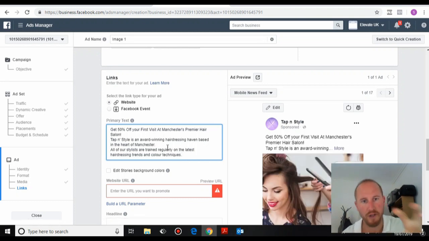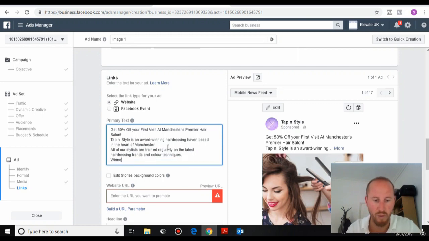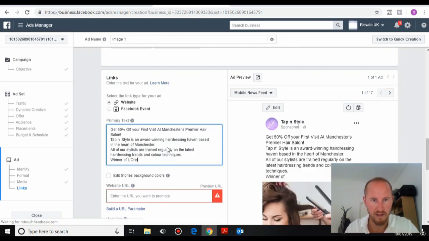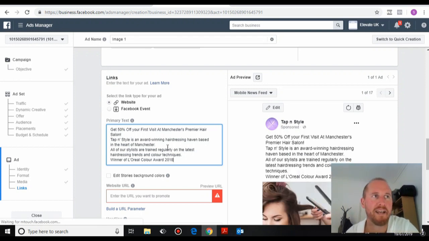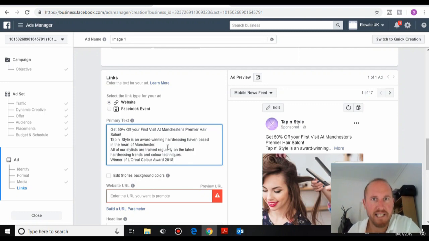You're starting with the hook, the grab, which is 50% off your first visit at Manchester's premier salon. Then you just want to write a couple of paragraphs, or maybe 3 or 4 sentences, really talking yourself up. I'm going to say something like, winner of L'Oreal Color Award 2018. Any accolades you can think of, and even if you're not award-winning, what's something that you've done that really stands out, that is going to create appeal, that's going to get people drawn to your business and contacting you and inquiring and hopefully booking with you? That's what you're placing in the copy.